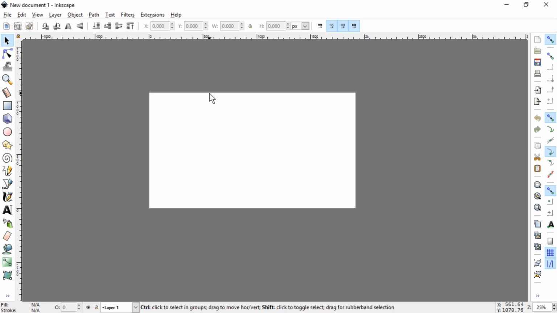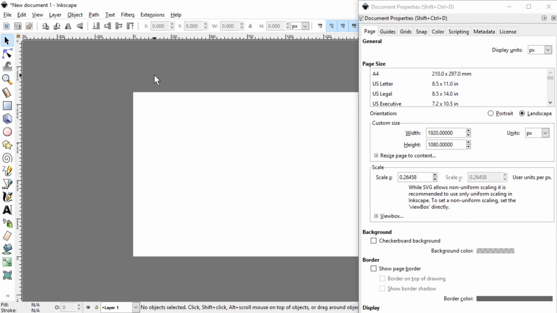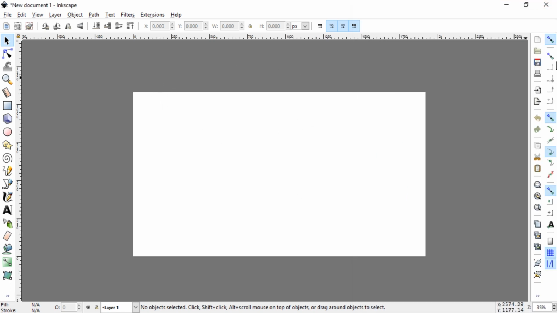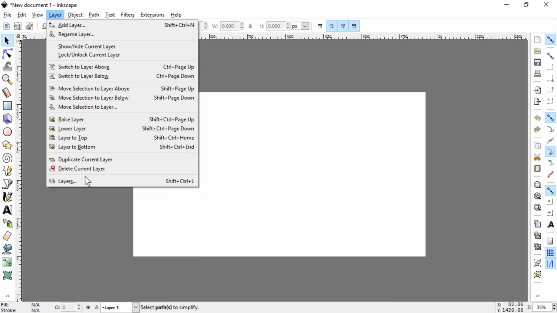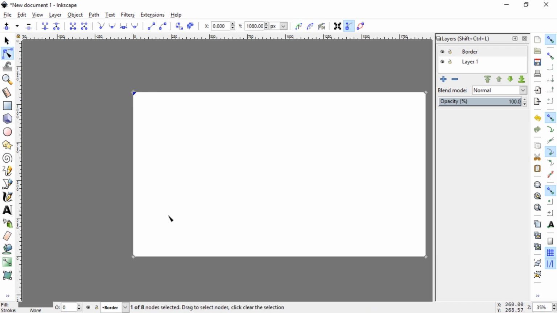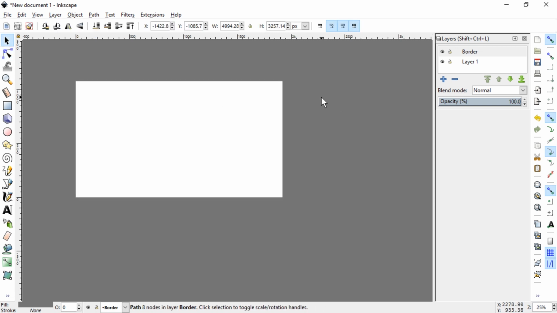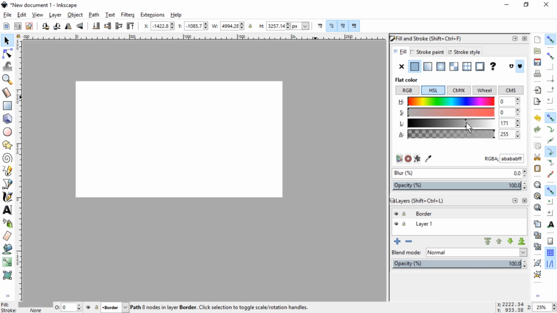By the way, quick tip: Ctrl-Shift-D. In this case, if you already created a border, I would go ahead and disable Show Border and Show Border Shadow. That's just superfluous at that point. If you want to change the border, you can again enable Layers, Ctrl-L, right? No, Ctrl-Shift-L. Unlock this one, and with the node tool you can check the position of each node, and they are exactly where they should be. And then you can press Ctrl-Shift-F, and here you can switch the color.